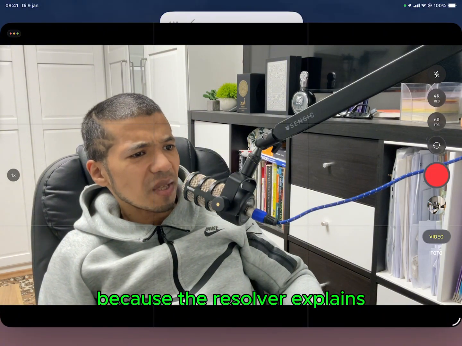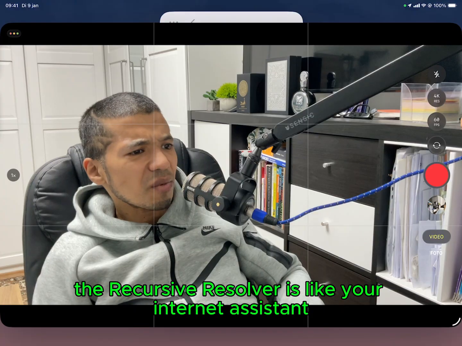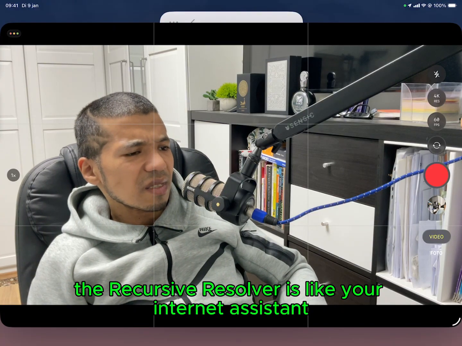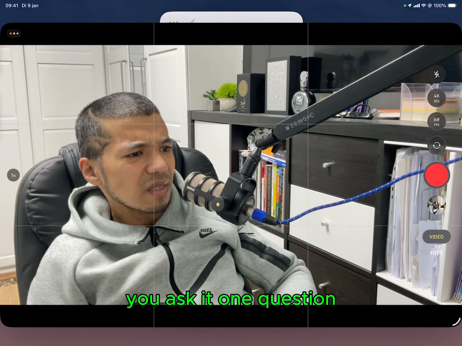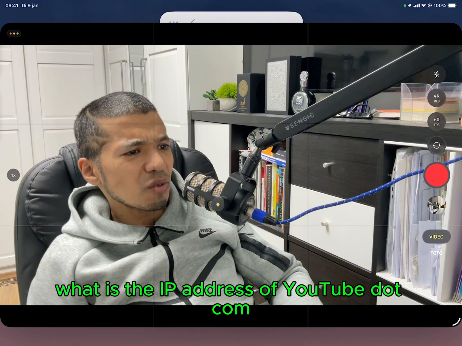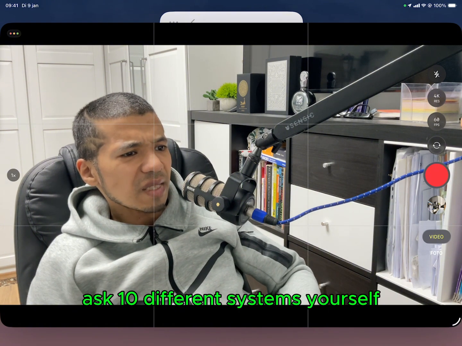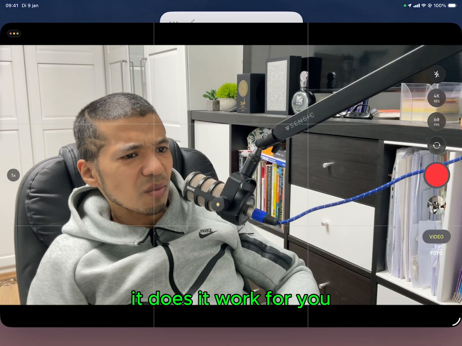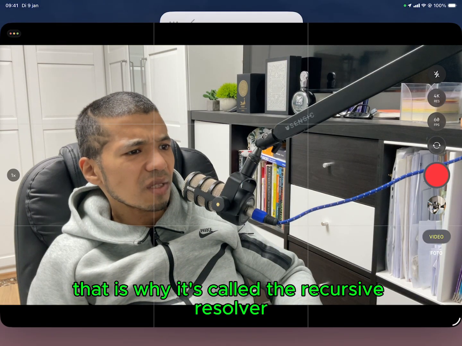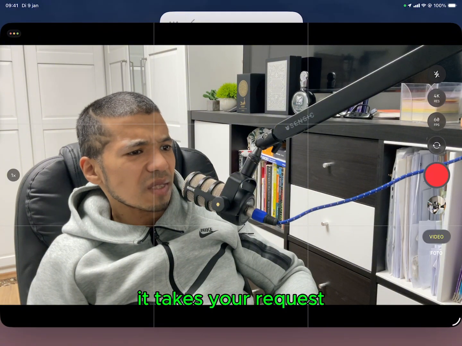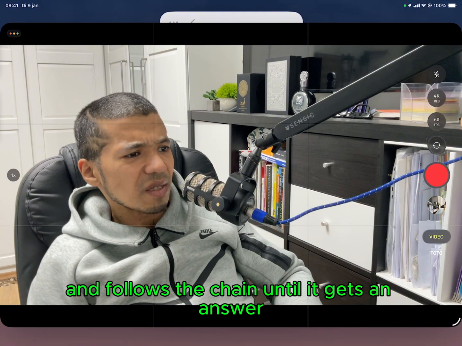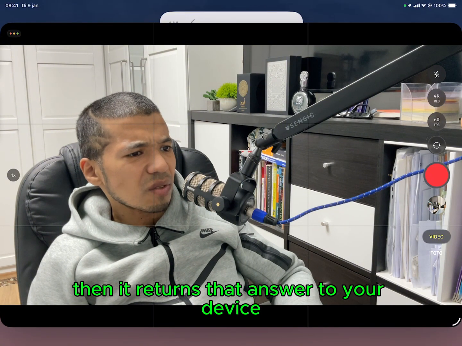Recursive resolver explained. The recursive resolver is like your internet assistant. You ask it one question: what is the IP address of youtube.com? And instead of telling you to go ask 10 different systems yourself, it does the work for you. That is why it's called a recursive resolver. It takes your request and follows the chain until it gets an answer. Then it returns that answer to your device.